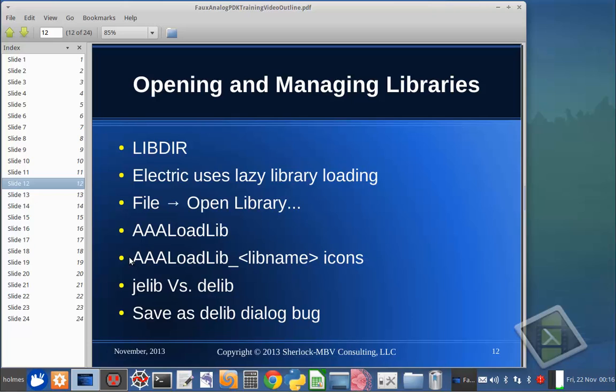So this is just one way to manage large projects with large design teams. But by default, Electric does use a lazy library loading method.